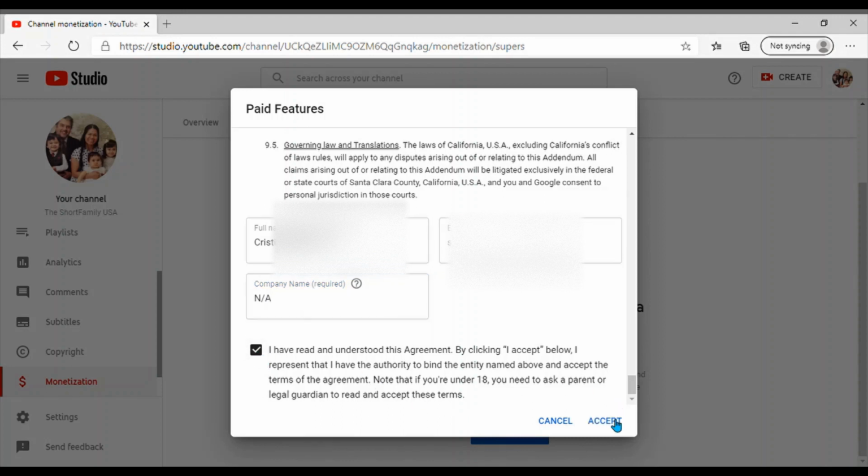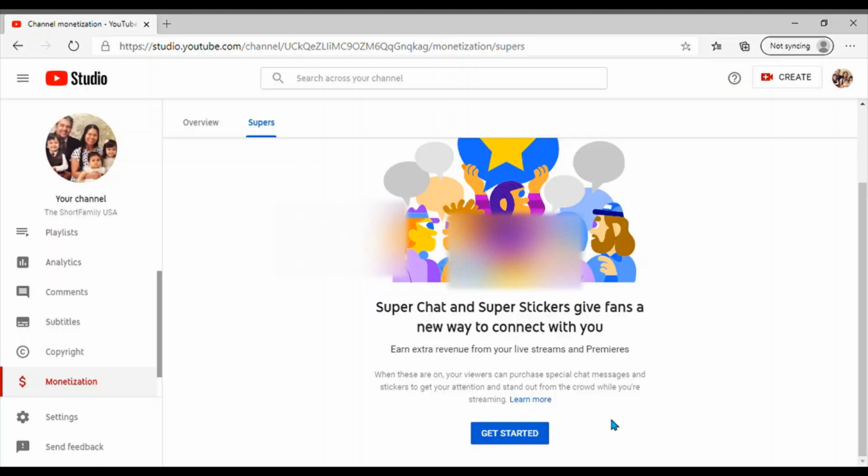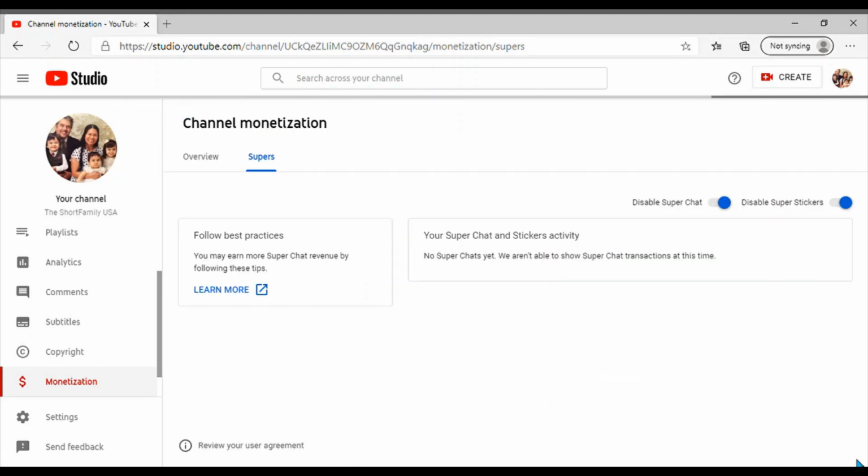Okay, so I'm just checking everything to make sure that everything is correct before we proceed. So accept. Okay, so it says here your super chat and stickers activity. Okay, so it's enabled now.